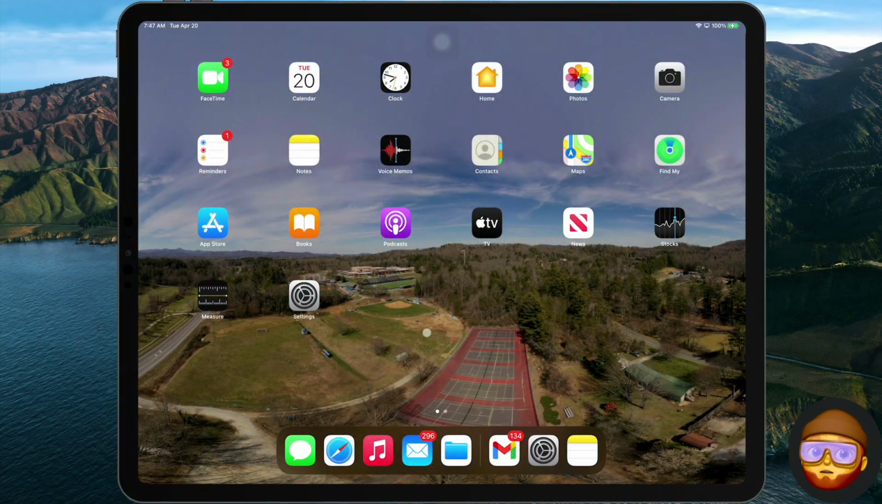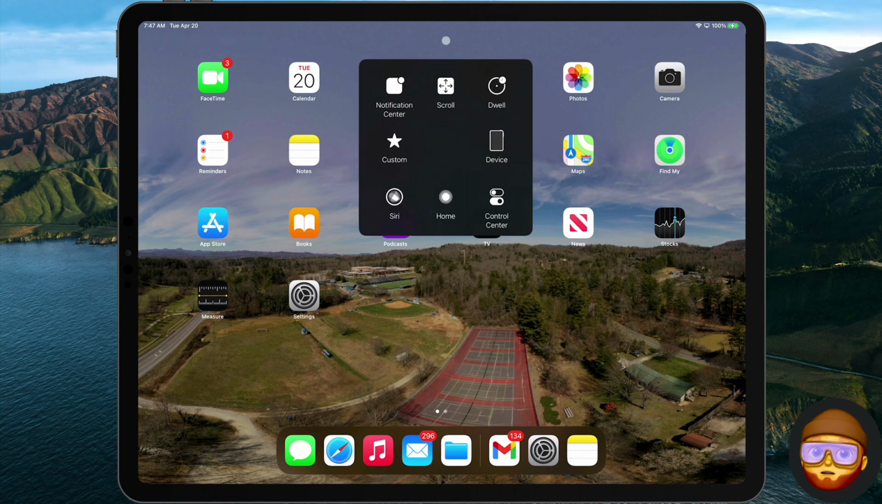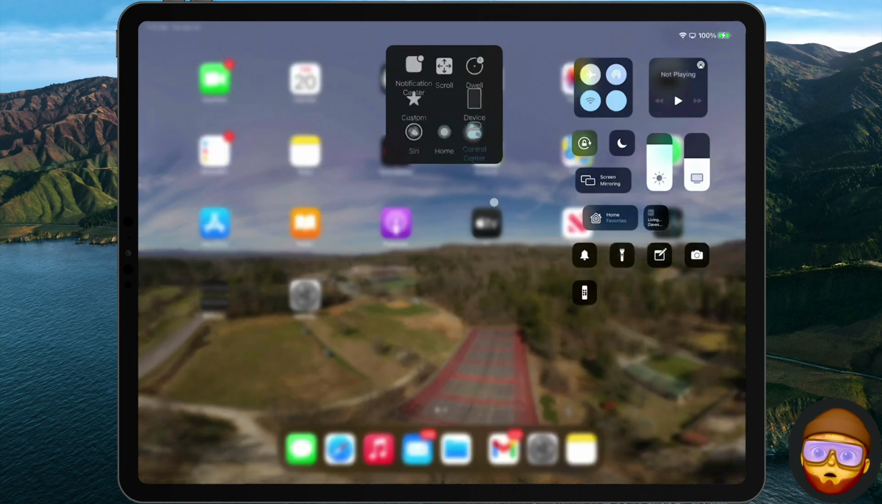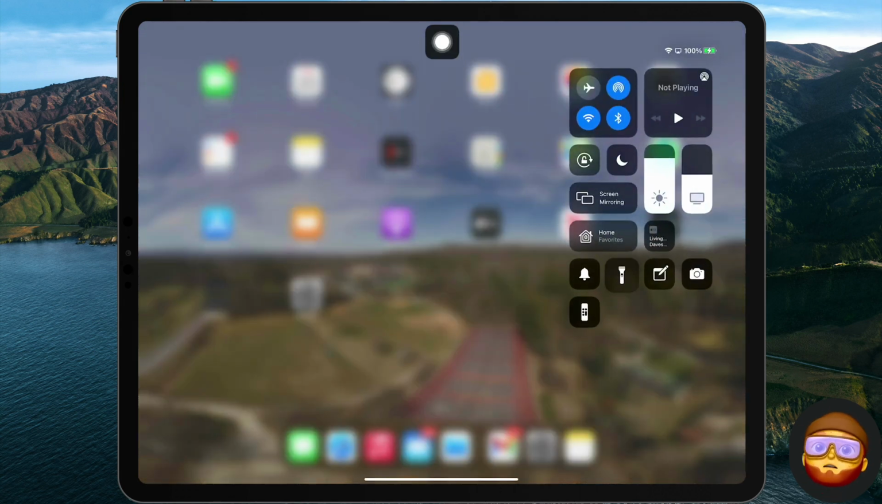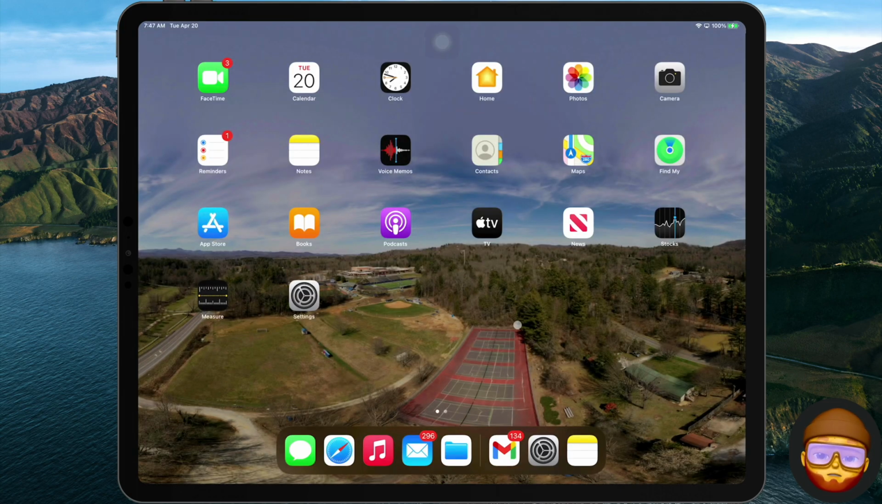All right, we want to go to our accessibility button and click on the control center. Oh no, record is not there. No worries. We'll go ahead and go back to settings.